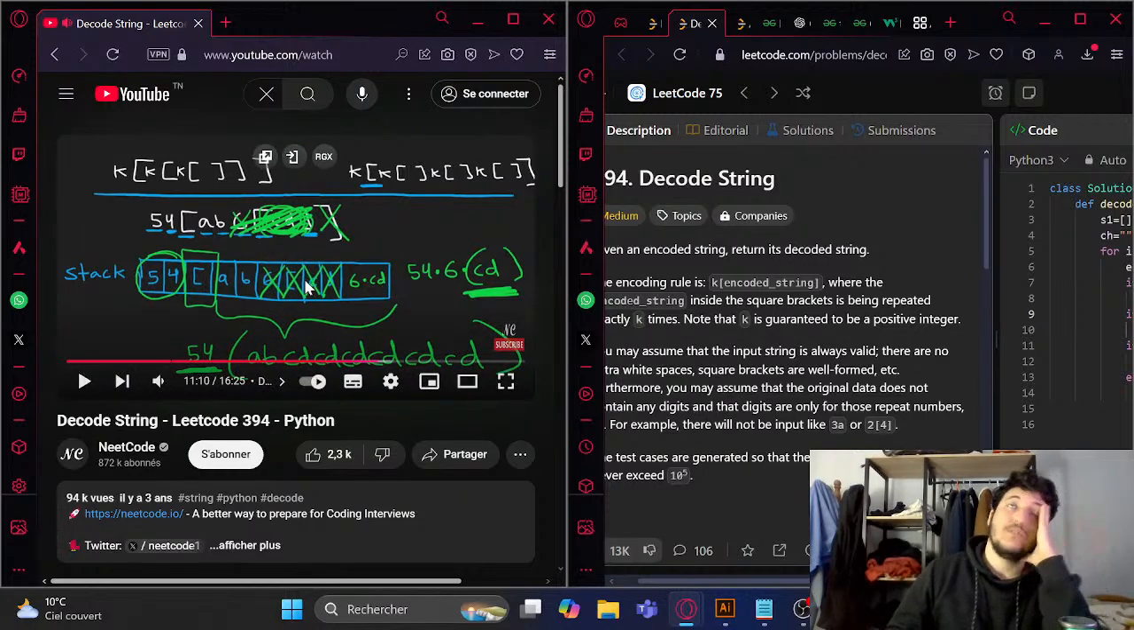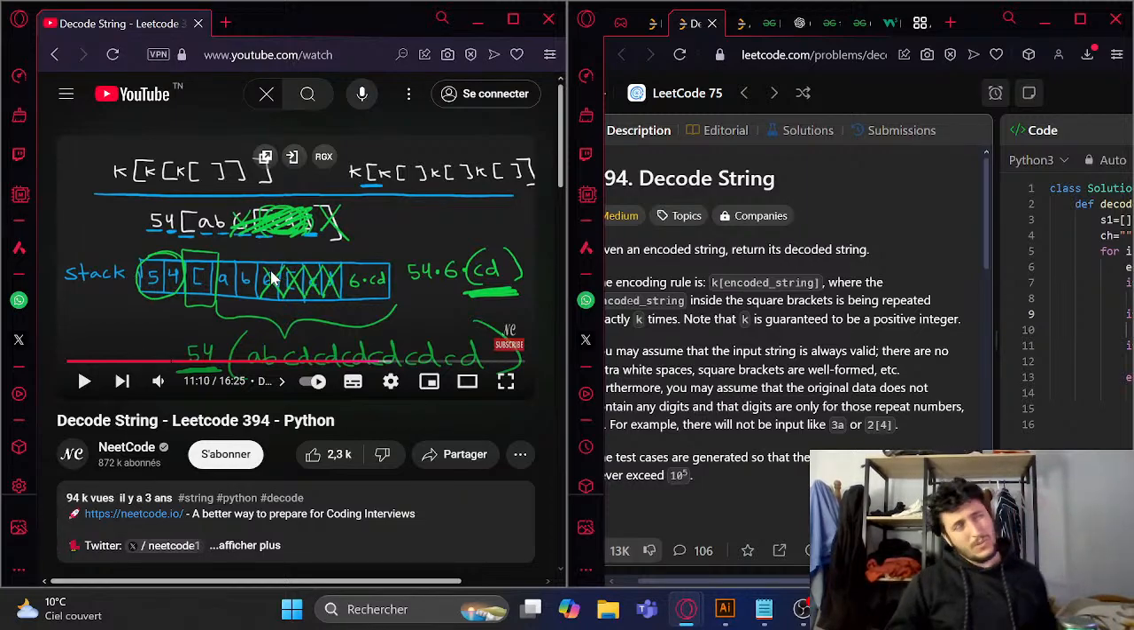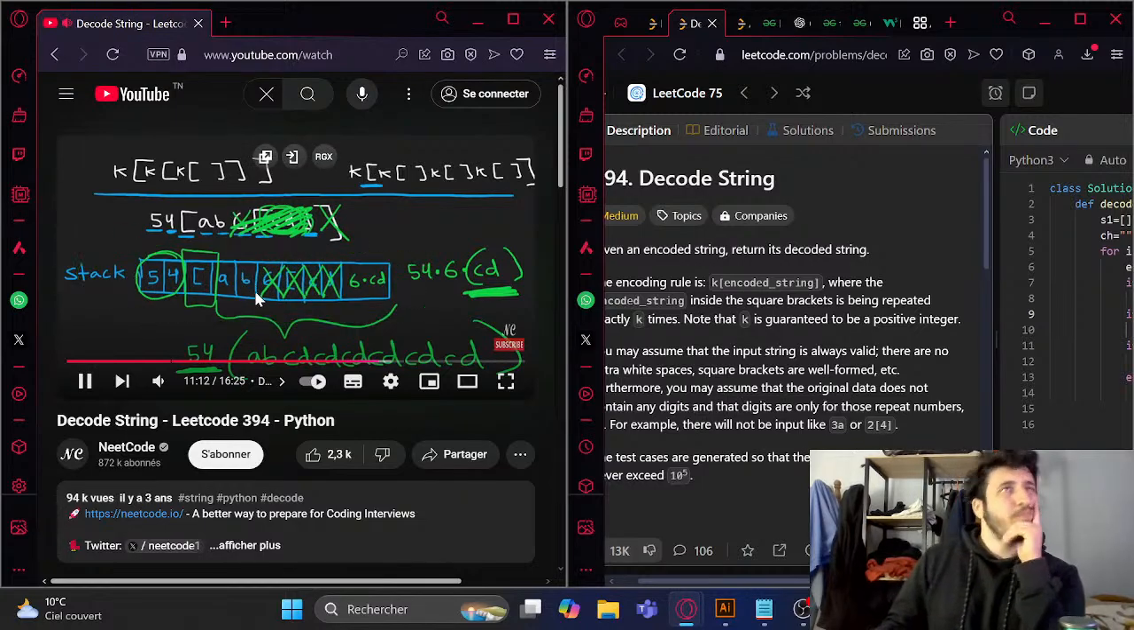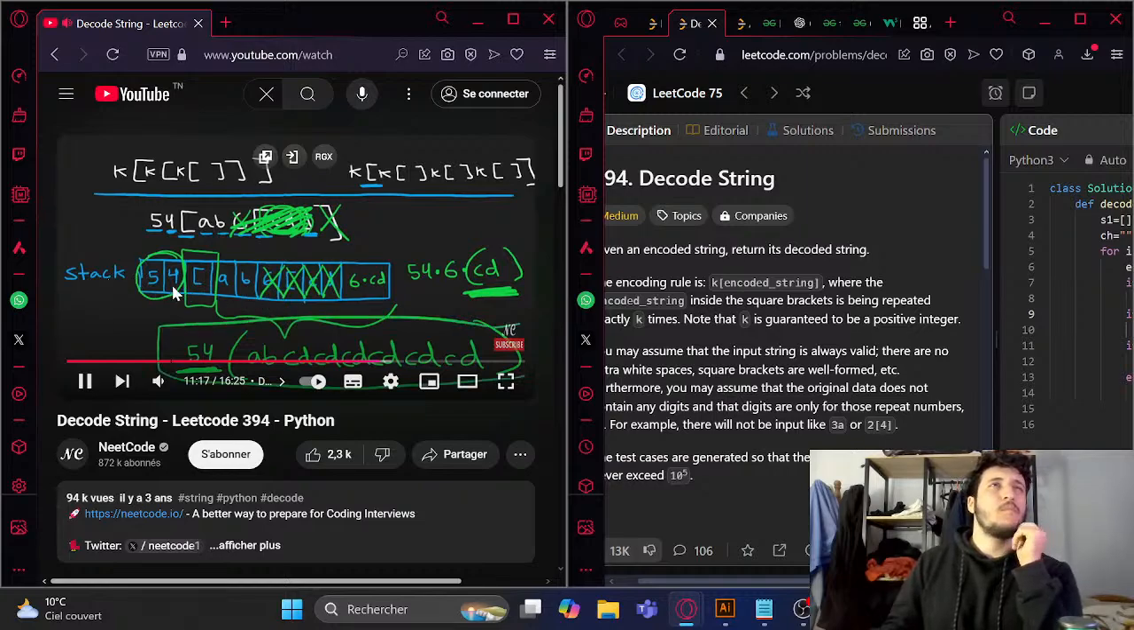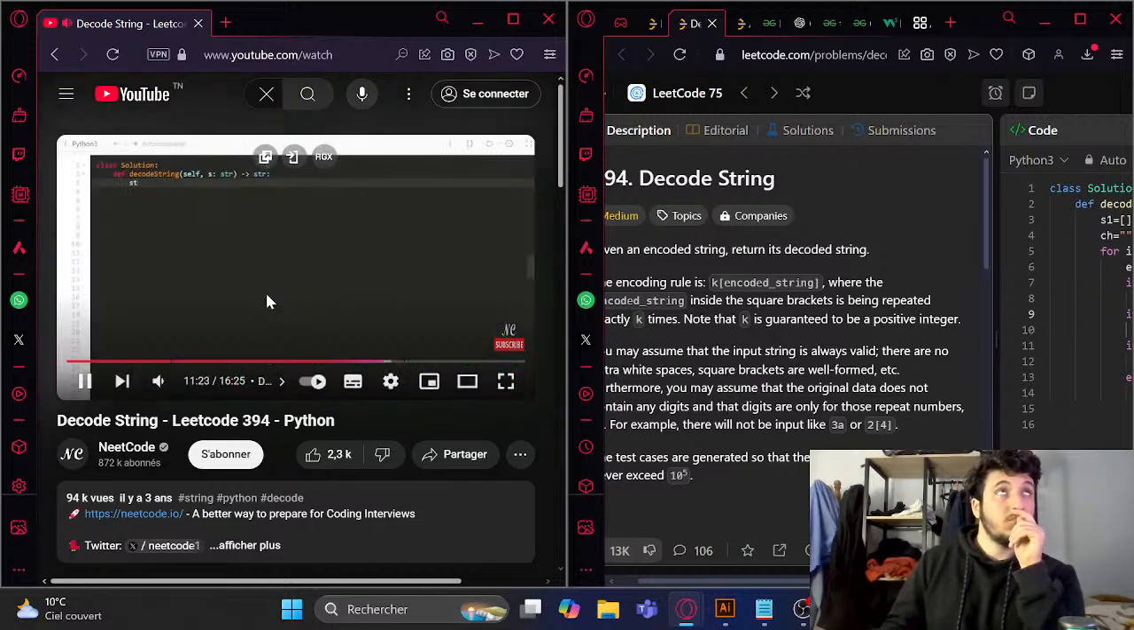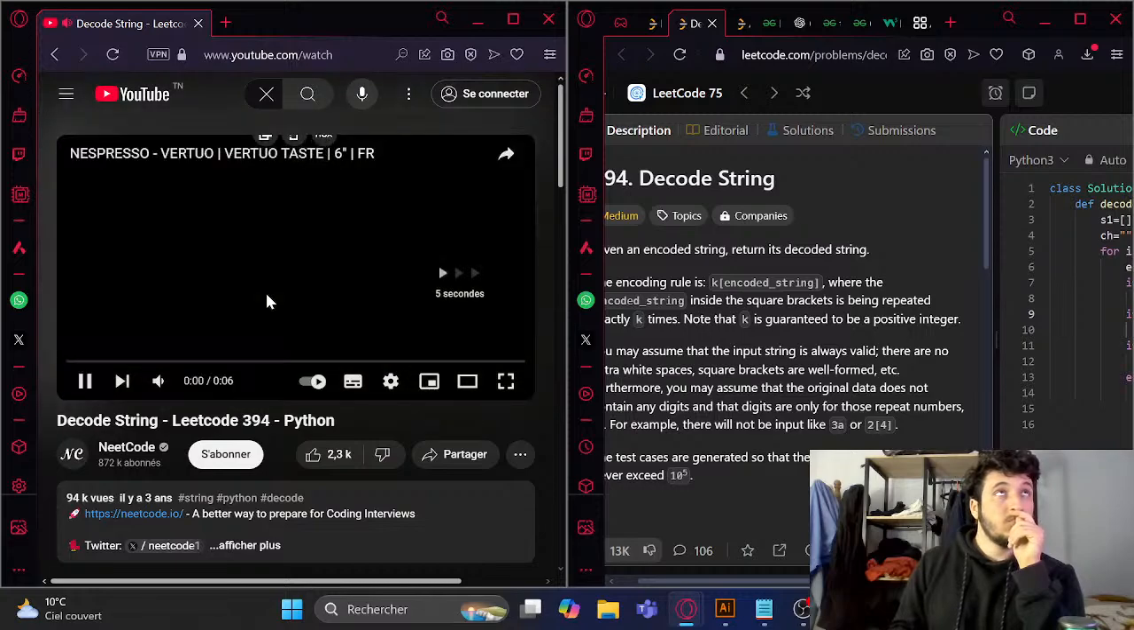We're going to look through the stack, and if the element is an opening bracket, we're going to multiply by the number before it. Once we've done all those operations on our stack, we can return that output string. So that is all for the explanation. Now we can dive into the code.